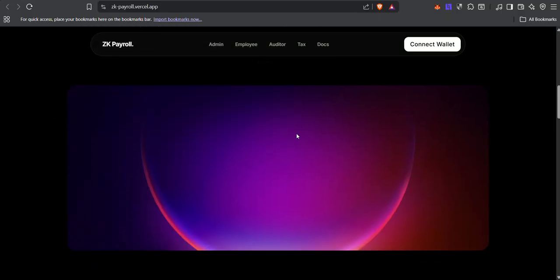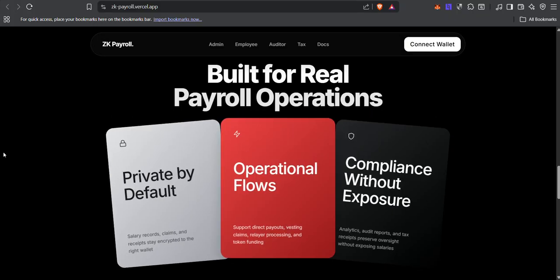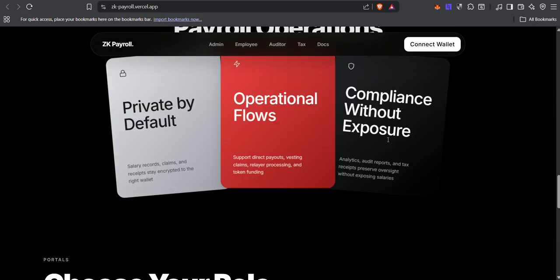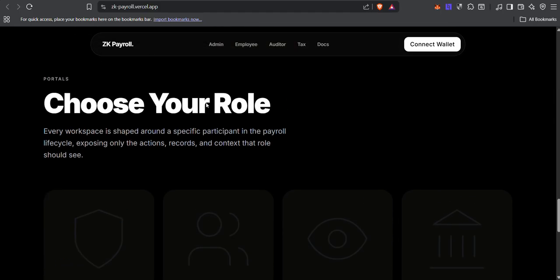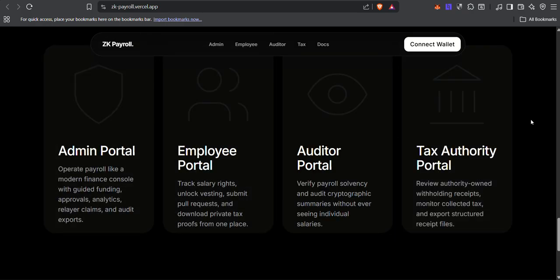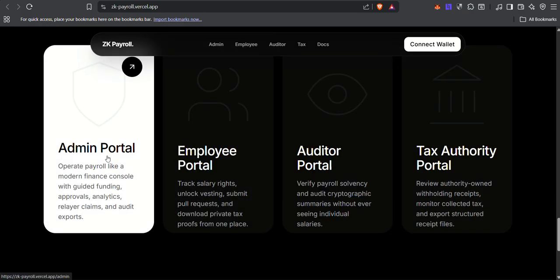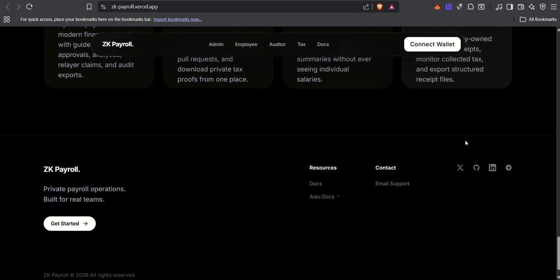So this is our landing page, and here you can see the features of our ZK Payroll. It is private by default, operation flows, and compliance without exposure. If you scroll down a little bit more, we have four different portals, mainly admin portal, employee portal, auditor portal, and a tax authority portal.